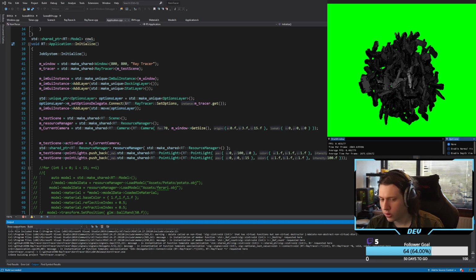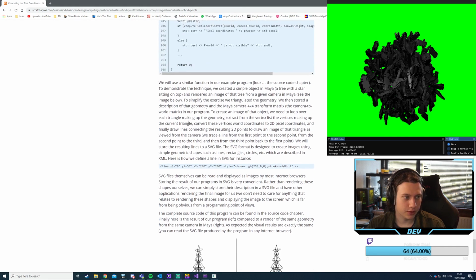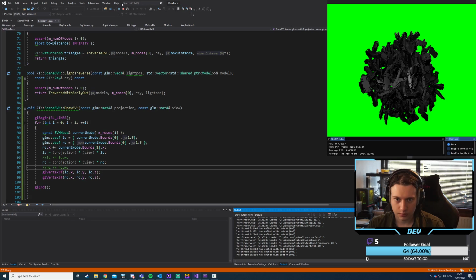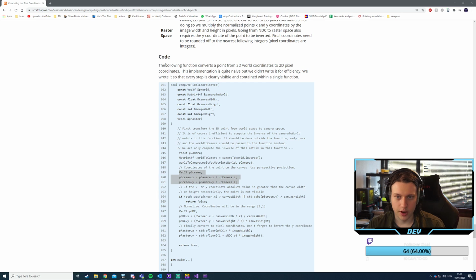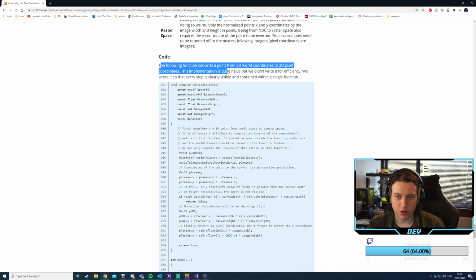Hmm. No. Okay, so let me pop open the document I've opened. Right, so if we go to display capture, and let me close the ray tracer. Okay, right, so we have this document. The following function converts a point from 3D world coordinates to 2D pixel coordinates. This implementation is quite naive, but we didn't write it for efficiency. We wrote it so that every step is clearly visible and contained within a single function, right? So this is compute pixel coordinates. This is camera to world, canvas width, canvas height, image width, image height.